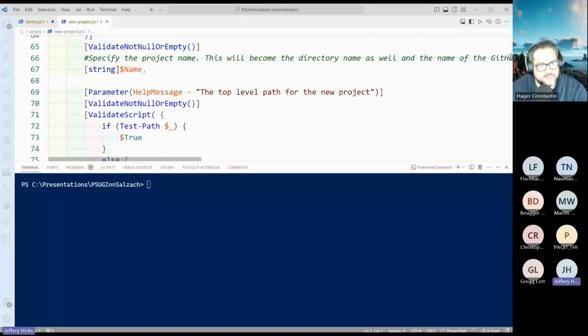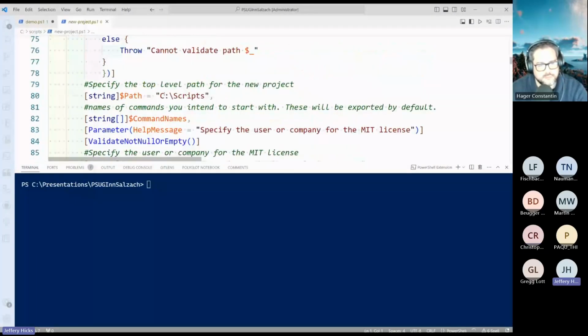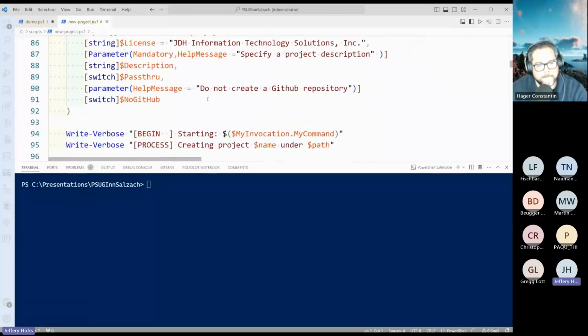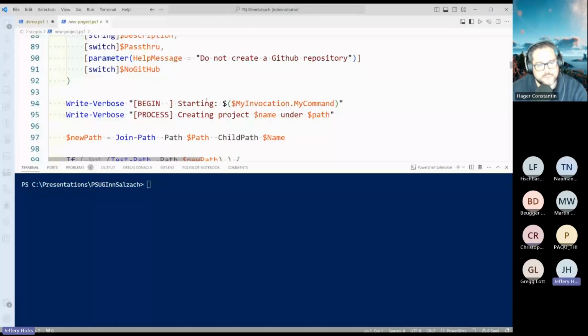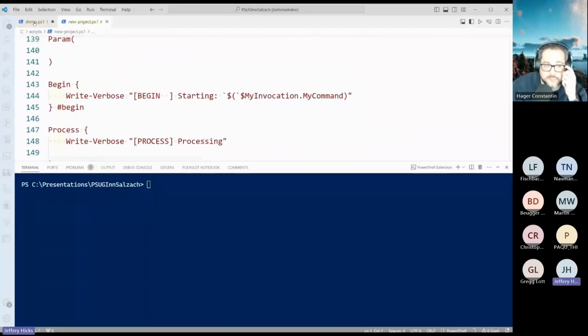Again, I'll share this with you. I can specify where I want to create the folder structure and the name of the module. I can specify command names if I know the commands I want to build, because the script will scaffold out the stubs of the functions and speed things up. I've got code that will also create the GitHub repo if I want. I'm not going to go through everything here. In fact, I'll just show it to you.